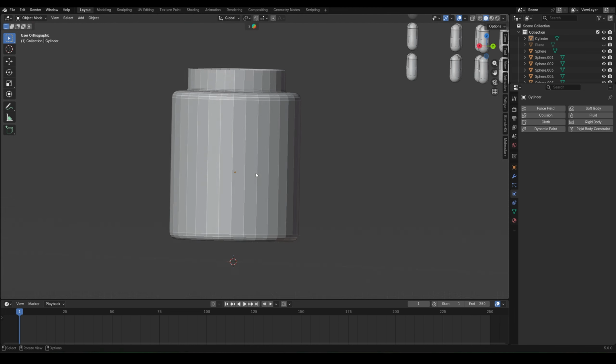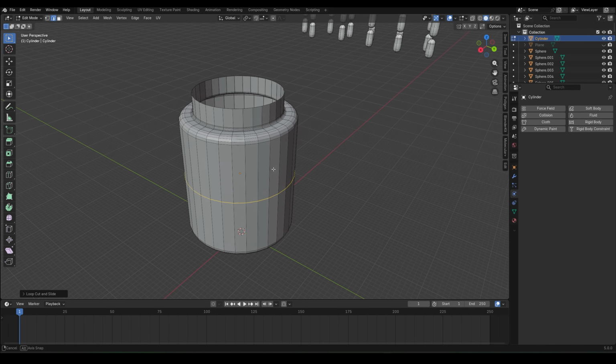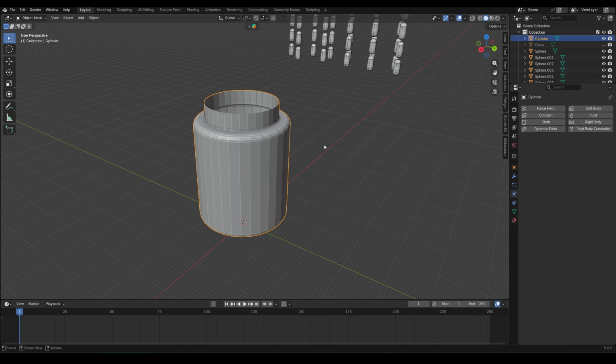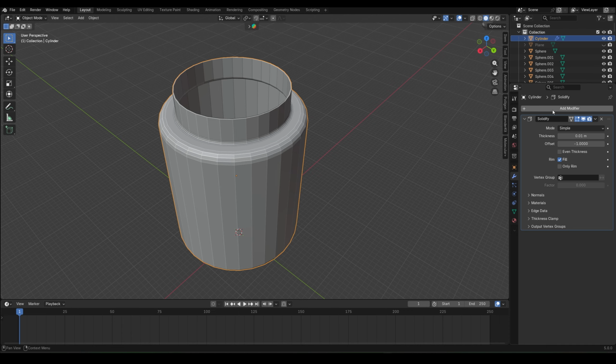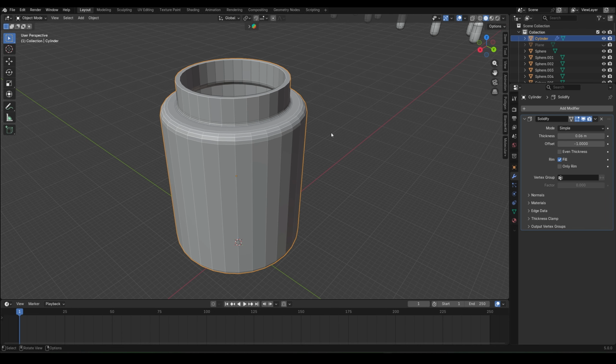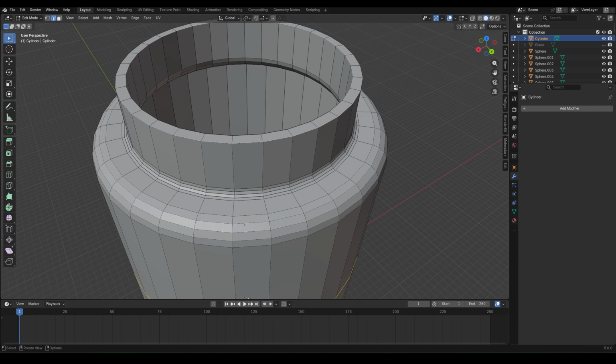And I will go to the front view and press Ctrl R to add a loop cut in the center. Now to give some thickness, I will go to modifier, add solidify modifier and add some thickness to this bottle. So now we have even thickness on the bottle. I am going to hit apply and pressing tab for edit mode and give bevel to these top edges as well.